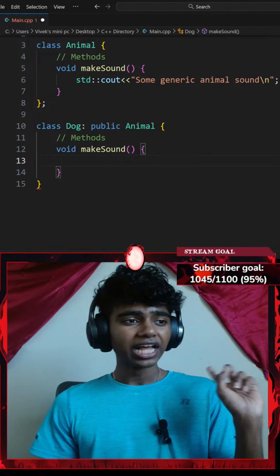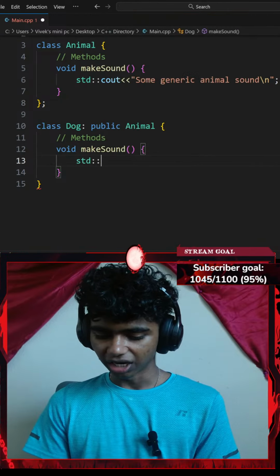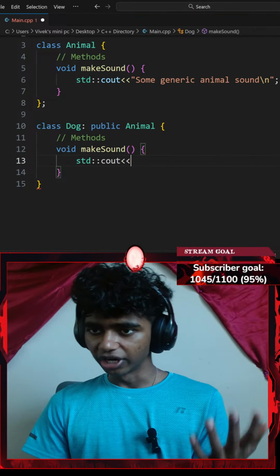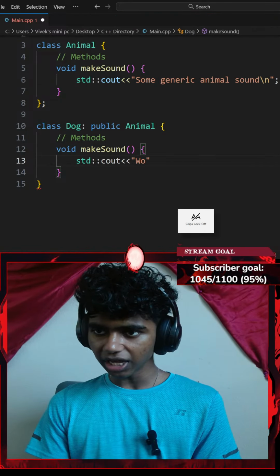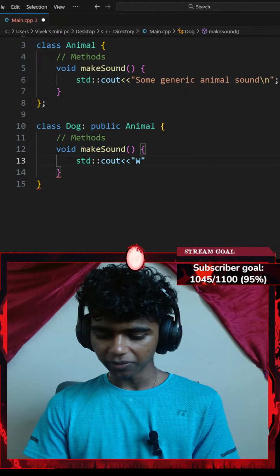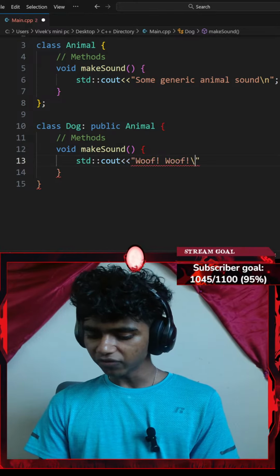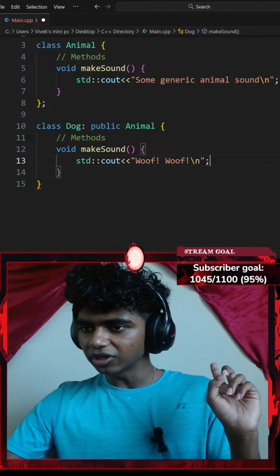Now that prints woof woof, so I'm going to go with a standard console output with an insertion operator that prints something like woof. Is it wolf or, oh, I think it's woof. So I'll go with woof exclamation and then woof woof. There we go, with a forward slash n new line ending with a semicolon.